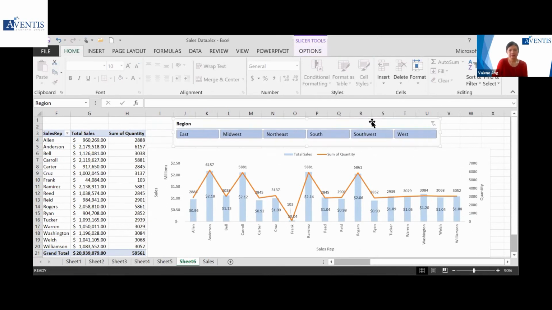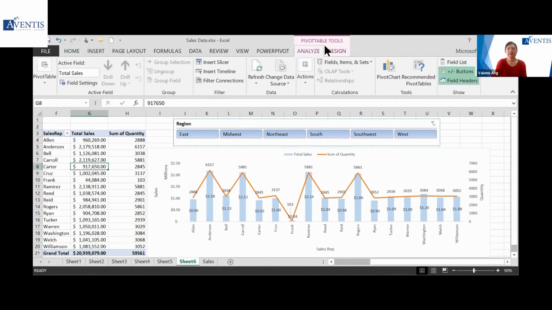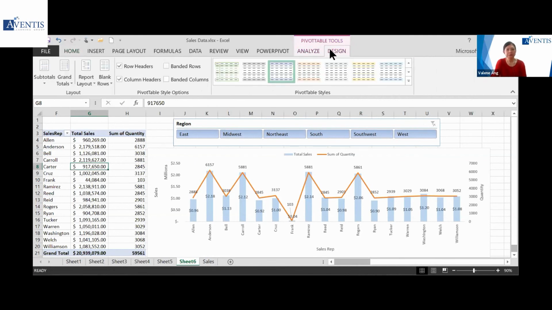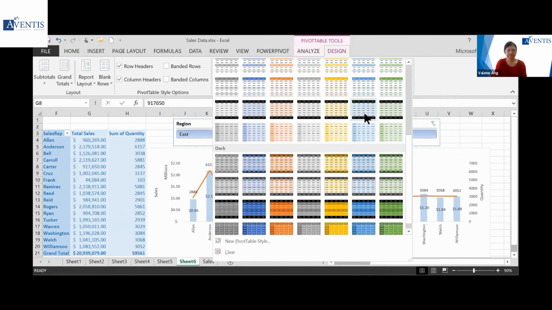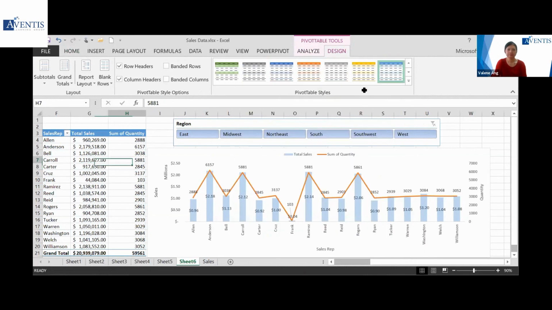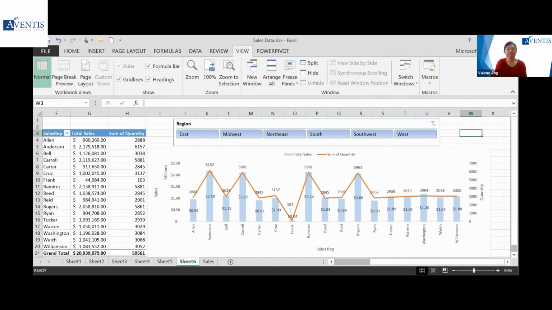The slicer color you can change. So I'm going to change my pivot table's color, the style as well. Go to the design tab, pivot table tools, design tab, change the style. So finally, I'm going to turn off the grid line on the worksheet. Click on the view tab. Uncheck the grid line.